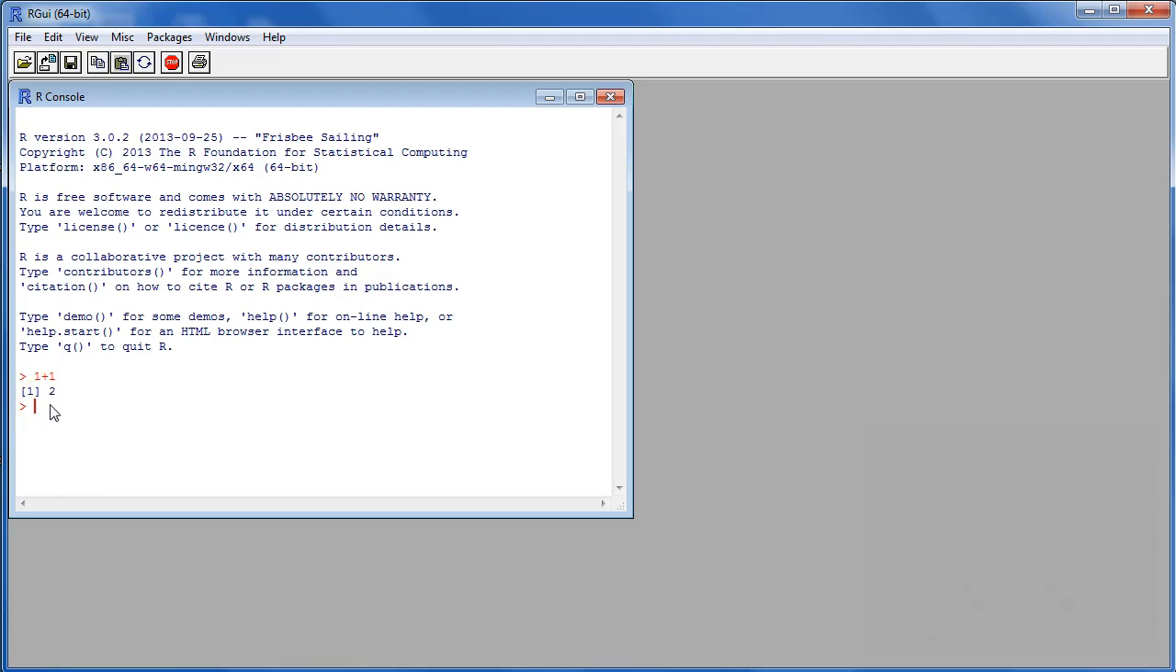In principle, you could use the R console to perform all your statistical analysis or whatever you're doing, but that would probably not be a good idea, because when you write things in the console, they are not saved and you cannot repeat them easily. Or you can actually repeat the last thing you entered by pressing the up key, like this. Then you get 1 + 1. You could change that to 1 + 2, for example, if you're interested in that number.